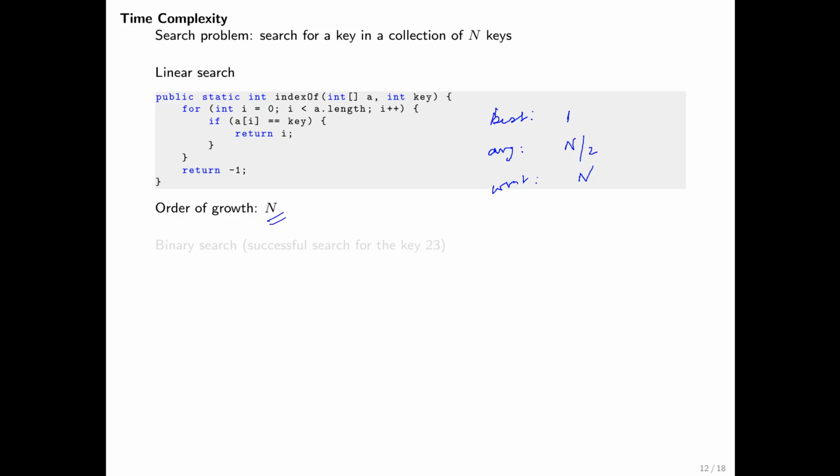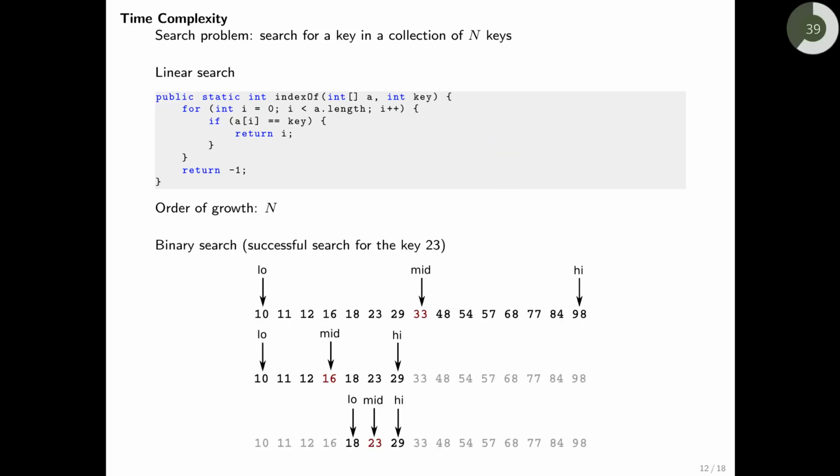Now let's look at a more sophisticated search algorithm, which is called binary search. For binary search, again, the input and output semantics are the same. You're given a collection of n keys and you're asked to look up a particular key, and you're supposed to return the index of the key if the key is in the collection, or -1 if it is not.